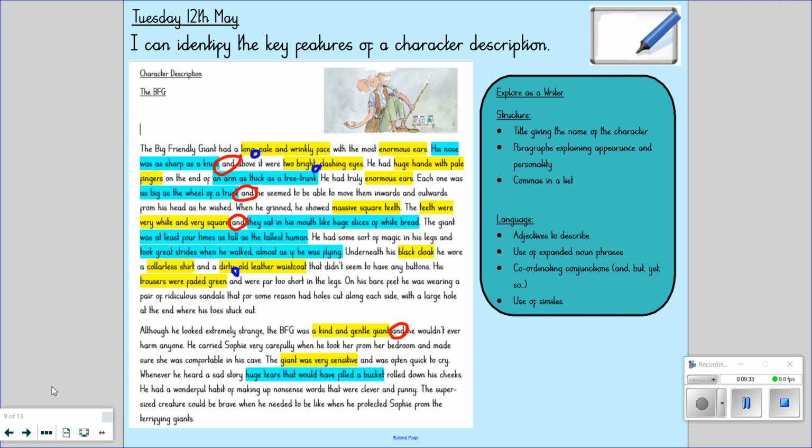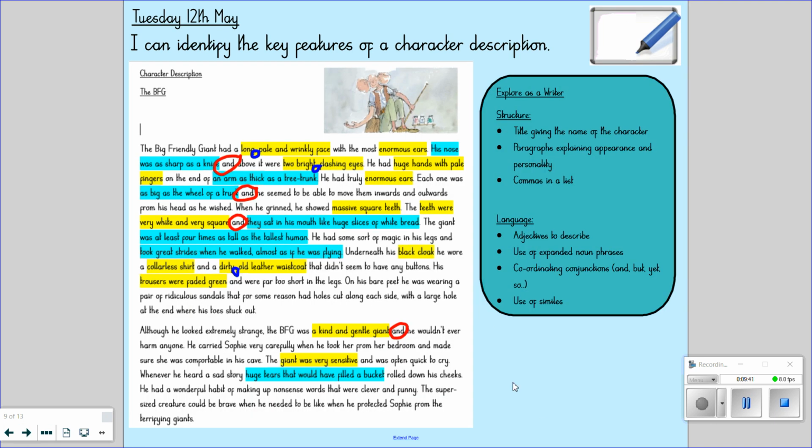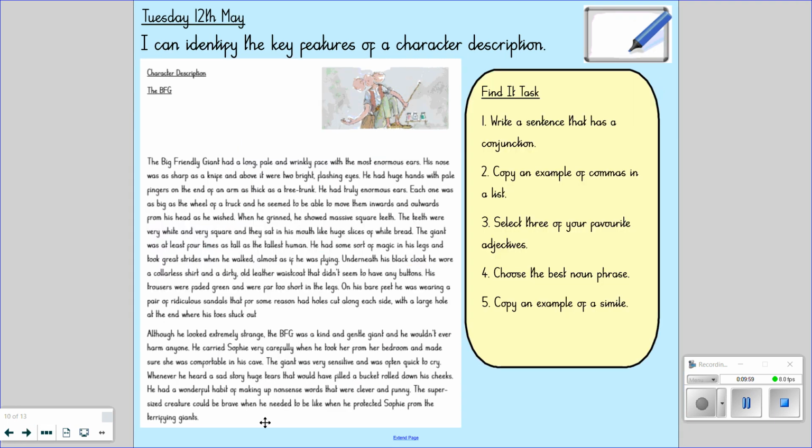Now, if you weren't sure when you had a little go here by yourself, pause here and see what else you can find that I haven't highlighted on the waggle itself, of the key things that are the structure and the language of a character description. So pause here. Okay, so this is just a little task for you to have a go at. I won't be putting the answers on purely because it is what you find within the text. So it's a find it task.